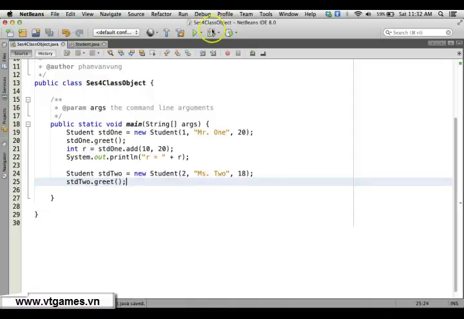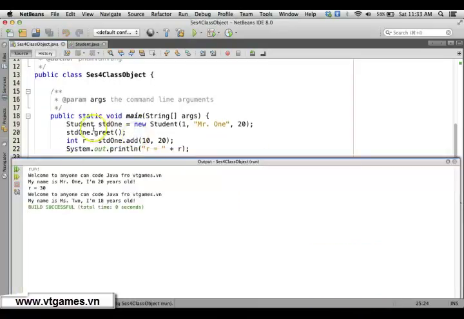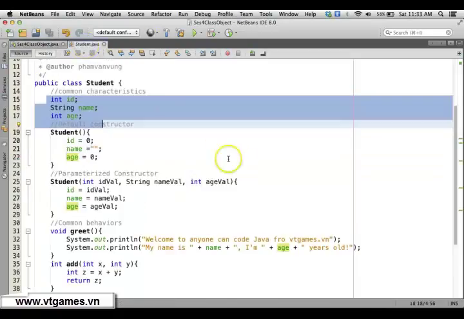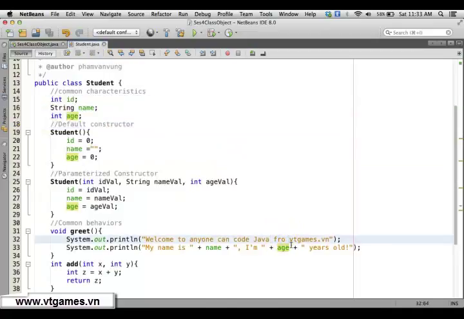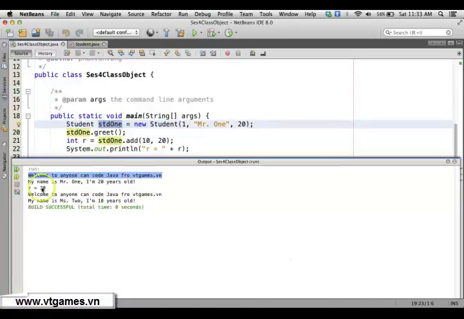But let's just try and run and see how the system works. Welcome to Anyone Can Code Java video games. From this one is methods. I missed a typo here. That one is a greeting of student number one. And my name is Meter1. I'm 20 years old. Then the result is 30.